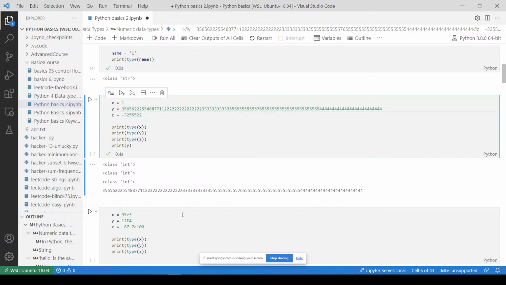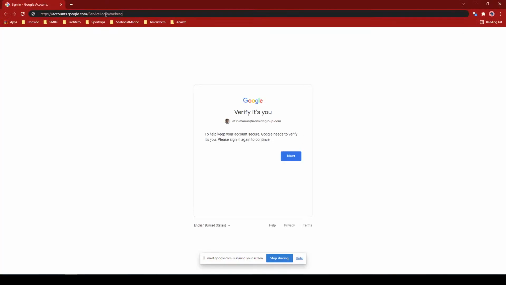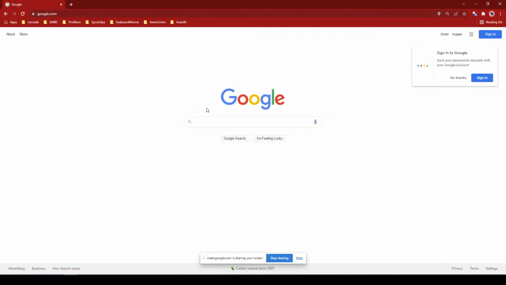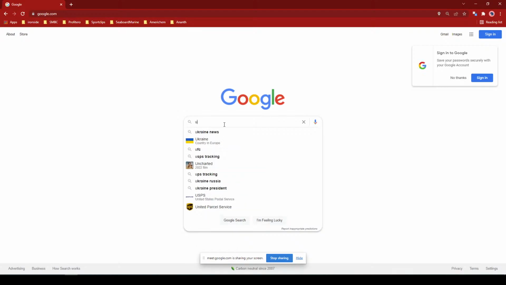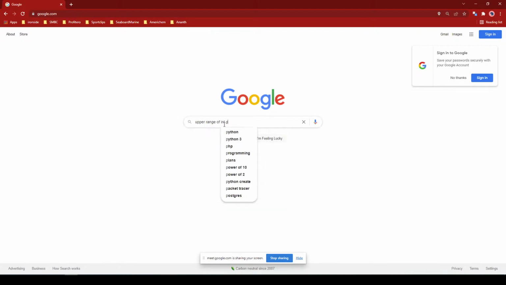There's a power of 2 within which the ranges are going to be bound. So if I'm going to Google and see what are going to be the upper and lower ranges, upper range of int in Python.